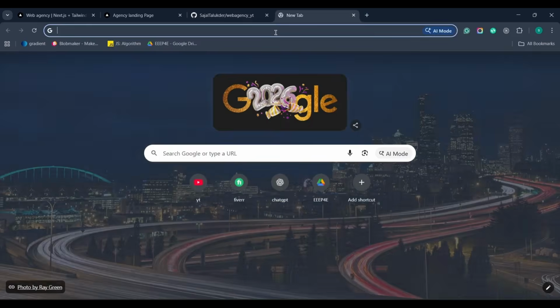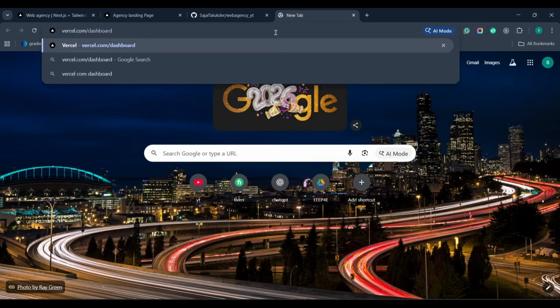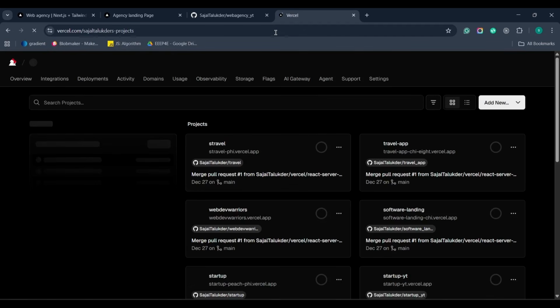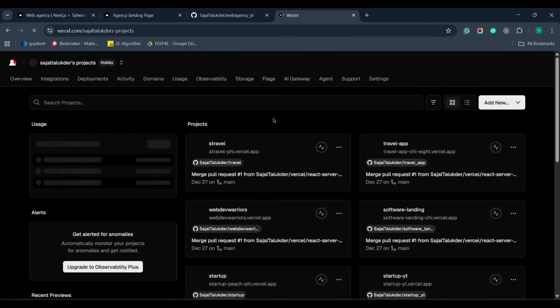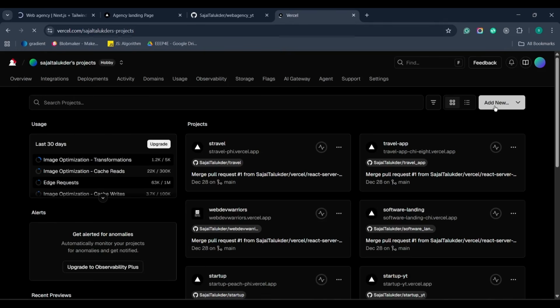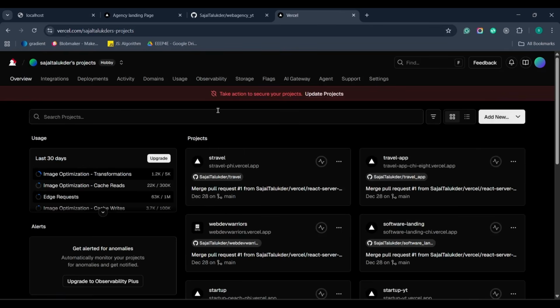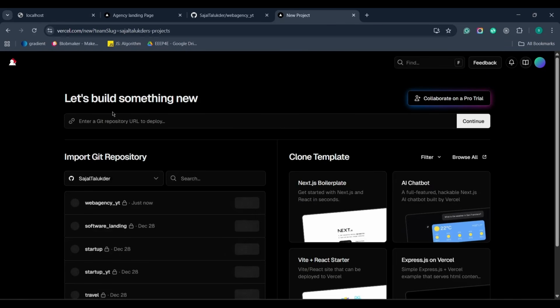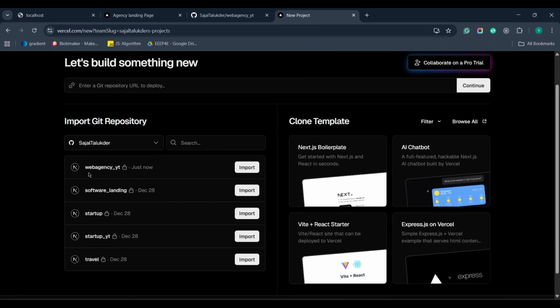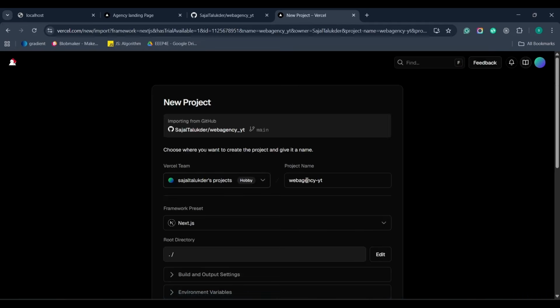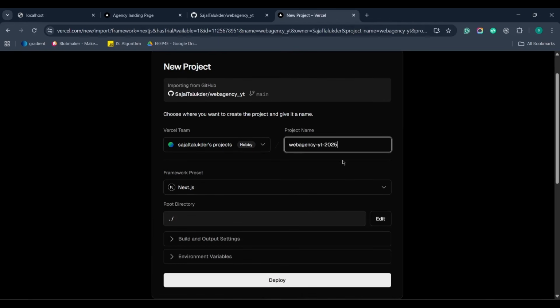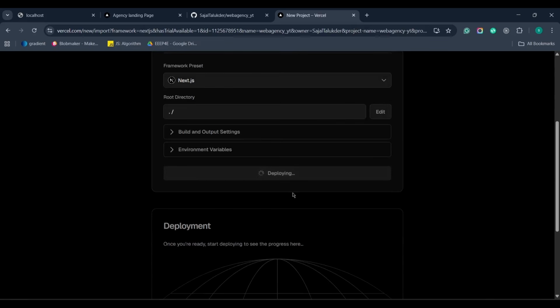Awesome. Next, let's open the Vercel. If you don't have any account, you can create one for free in the Vercel. So this is my dashboard here. And in the dashboard, I'm going to click here to add new project. And I already connected my GitHub. That's why our web agency YT come to this place. So I'm going to import it, and then I'm going to name it web agency YT 2025. You can name it anything you want, and then I'm going to click here to deploy.